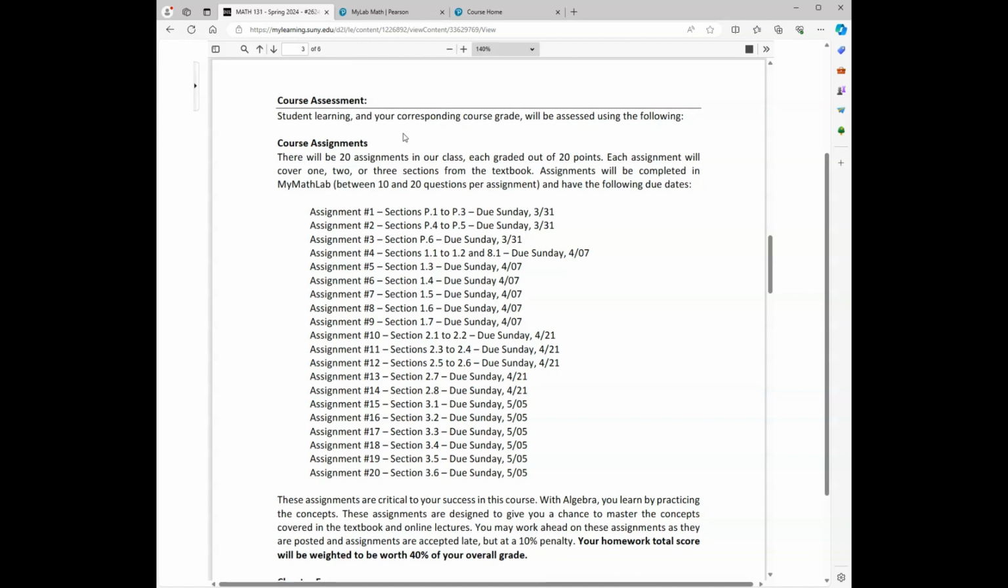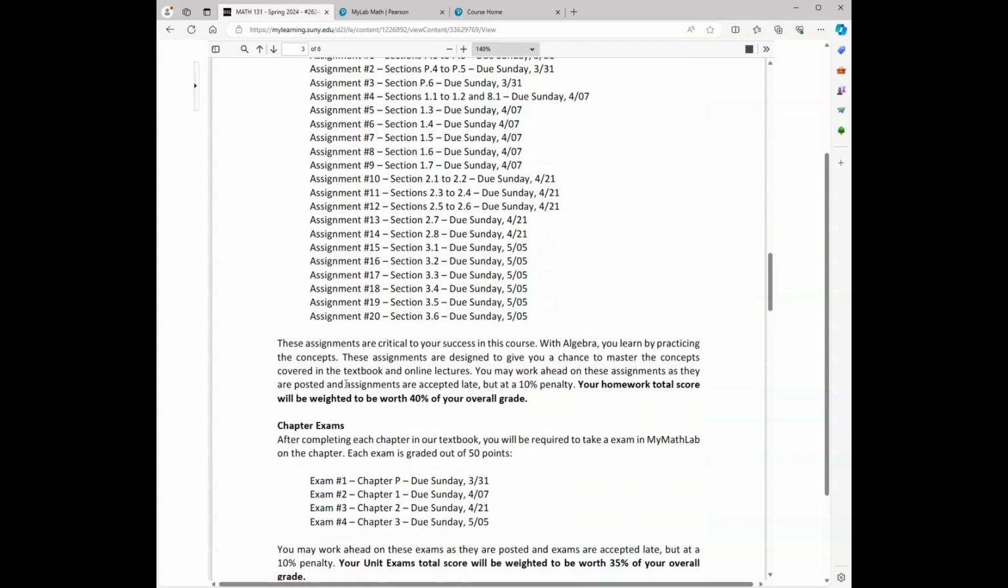Assignments are accepted late. So if you miss a deadline, they're accepted late, but there is a 10% penalty. I will accept assignments up until the last day of class. But if you do submit them late, you'll lose 10%. What I will then do is take all the points that you've scored on the assignments, and I'm going to weight that to be worth 40% of your overall grade.